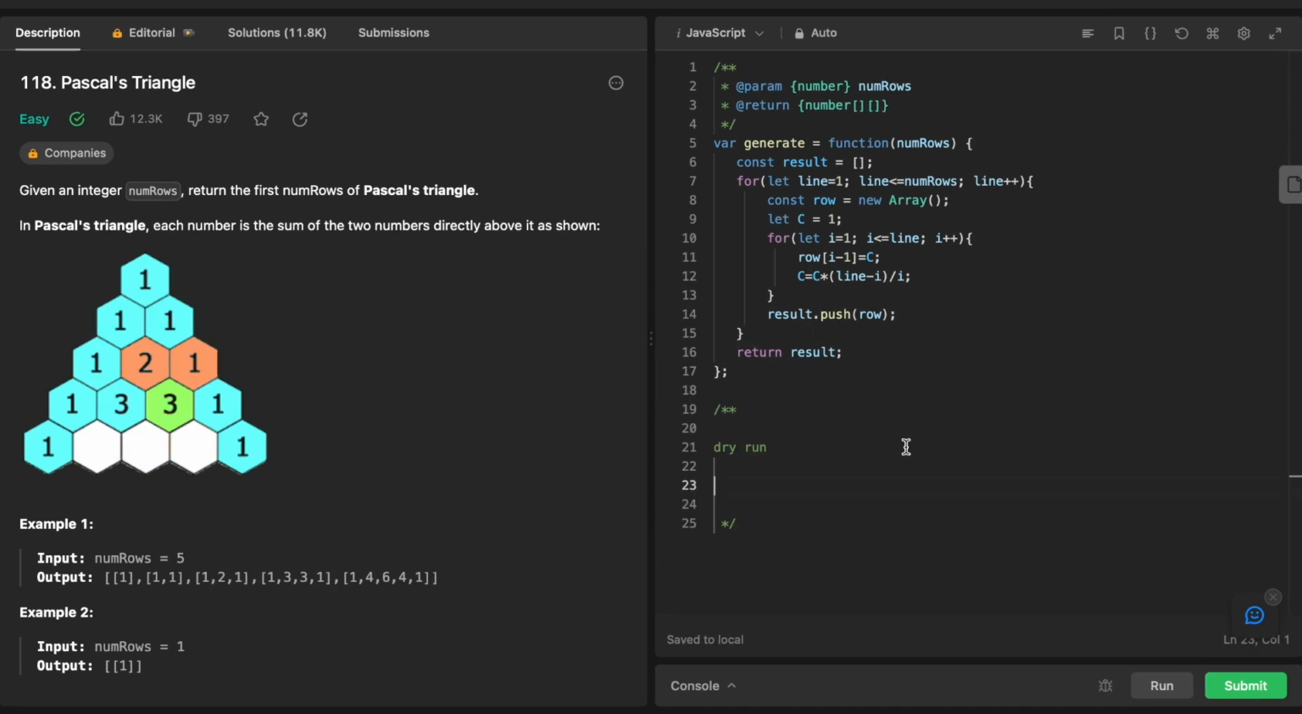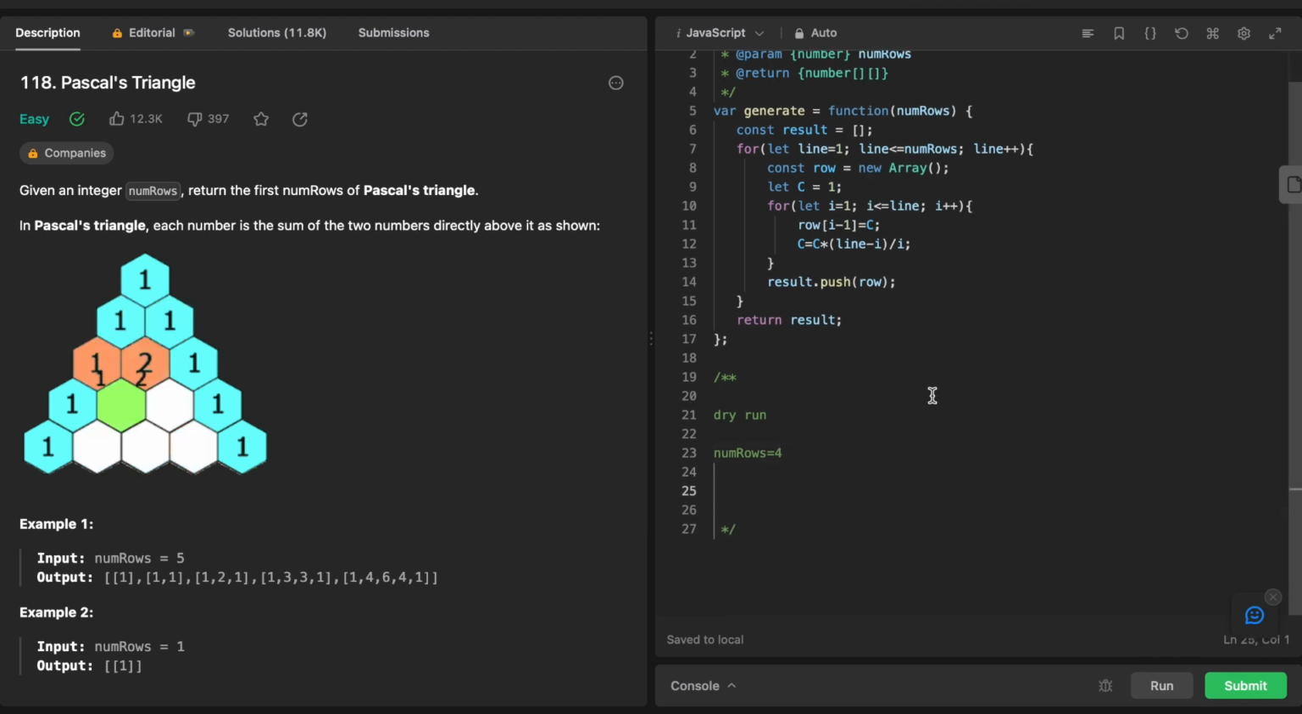Now, let's dry run our code. I can take my num rows as equal to 4. Next, for line number 7, our line value will be starting from 1, and then line is less than equal to 4, and line will be plus plus. Now a row will be created, a new empty array will be created here, and then I have taken c is equal to 1.